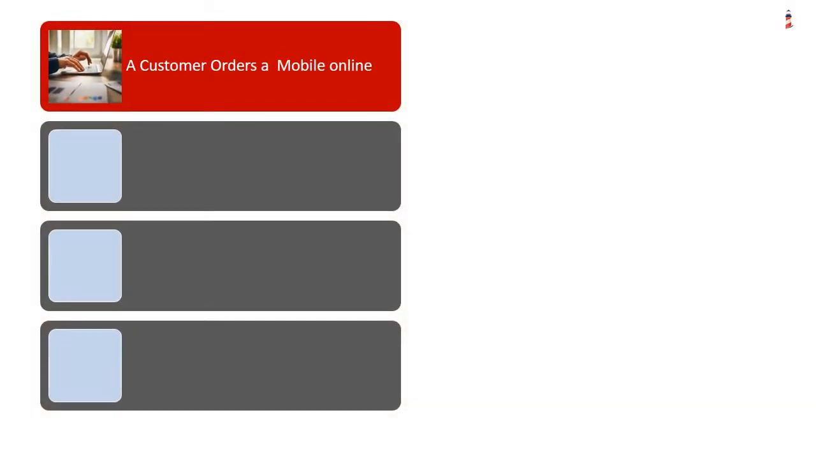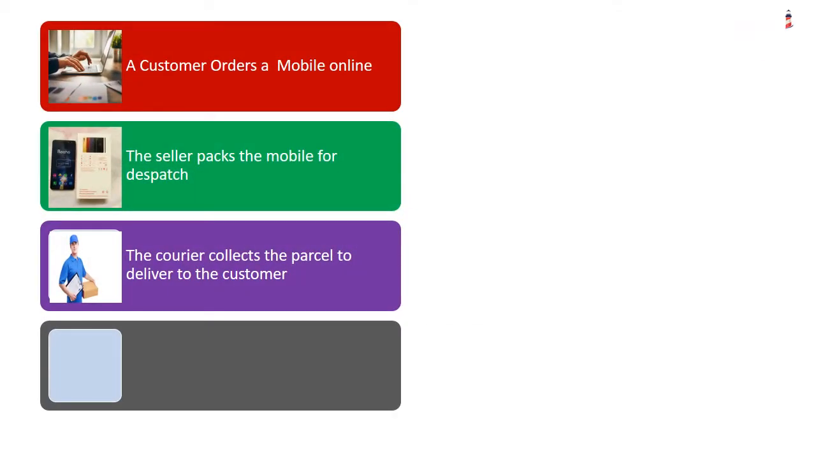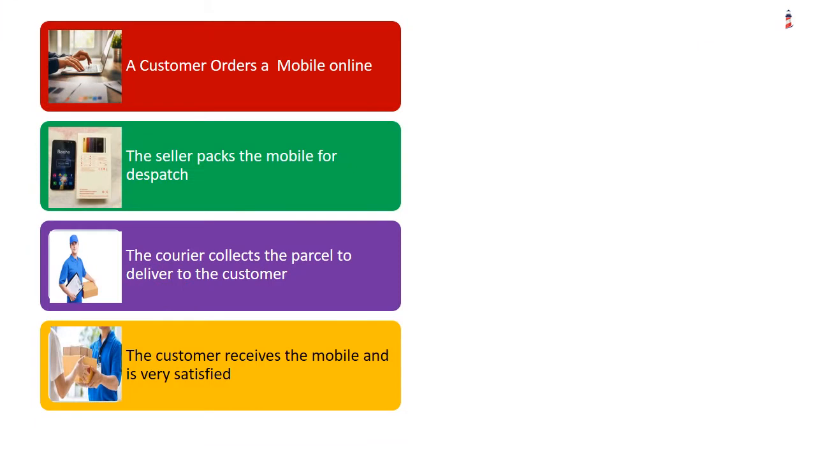Let us begin to understand some basics. Take, for example, a customer orders a mobile phone online. The order is accepted and the customer gets confirmation that the mobile will be delivered on time. On the seller's end, the person in the stores comes to know that there is an order for a mobile phone. He packs the mobile phone for dispatch. The courier collects the parcel so as to deliver to the customer. Now it is outside the control of the seller. Once the mobile is delivered by the courier to the customer, it is received and the customer is very satisfied.